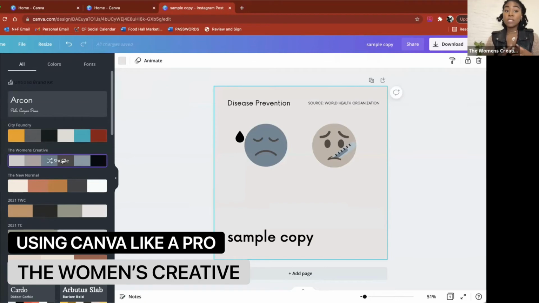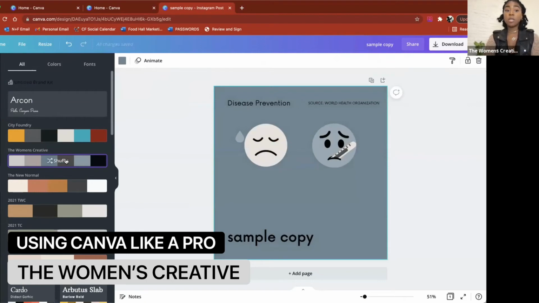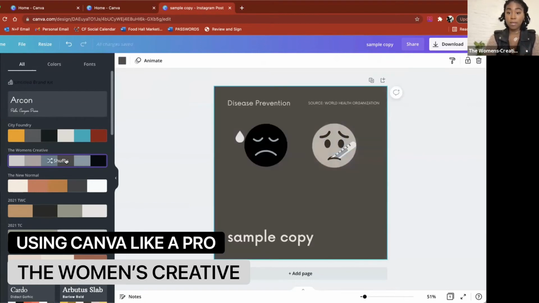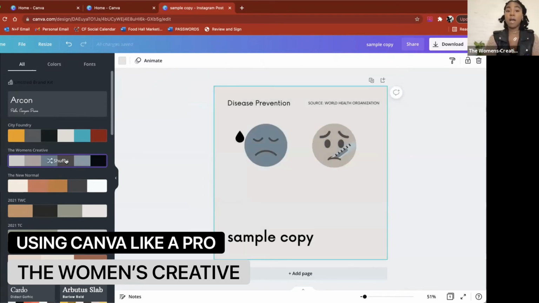A really cool tip I want to add is that if you click shuffle, it'll give you a variety of color palettes from that one palette. So you can choose which colors you want applied to this graphic and just continue to click on it until you're satisfied with what they've given you.